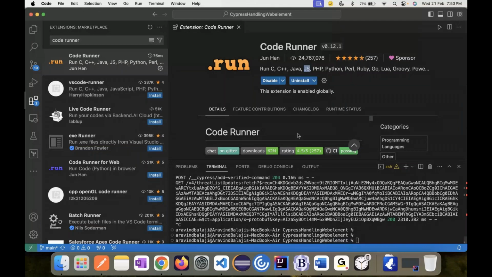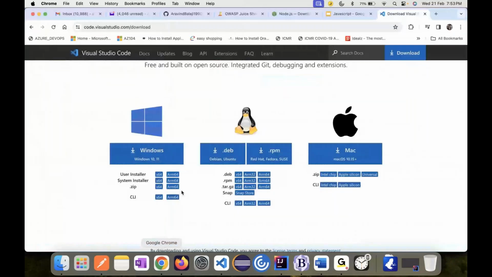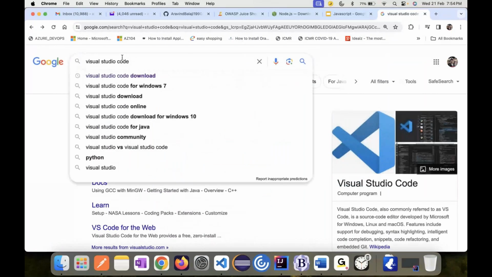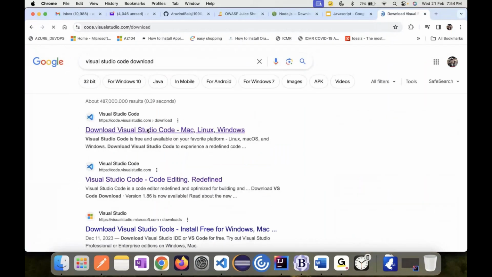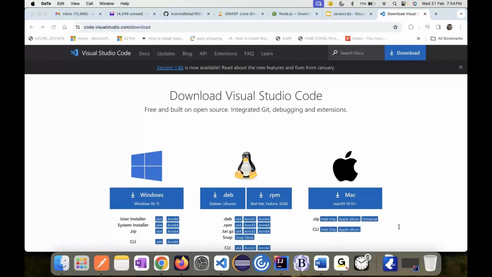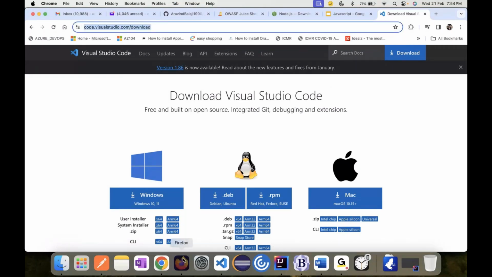If you don't want to use your browser to code like that and you want a specific IDE, then the suggested IDE would be Visual Studio Code. Just go to google.com, type in Visual Studio Code and click download. You get a download link available over here. Maybe I can ping you this one, so let me ping it in the chat as well.